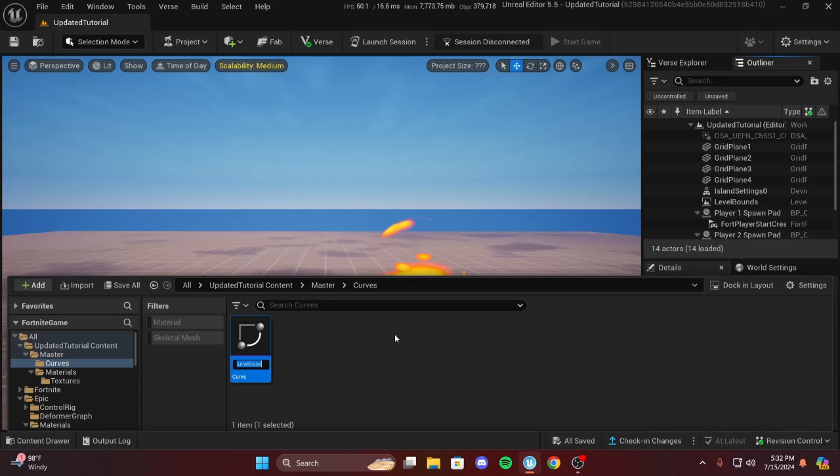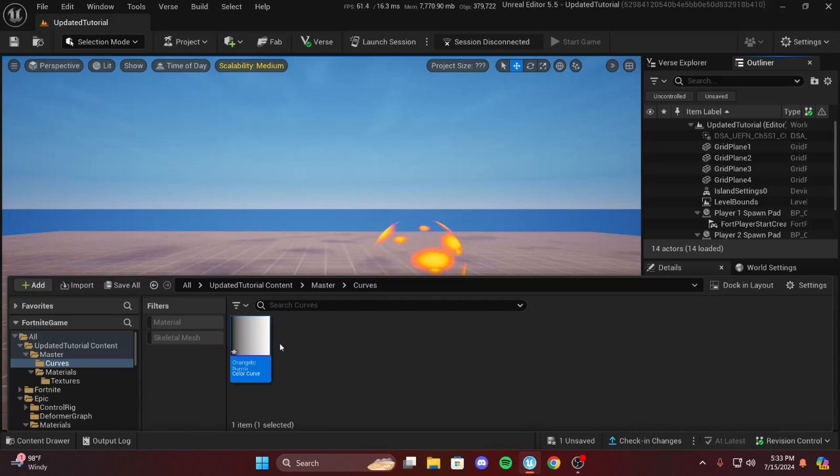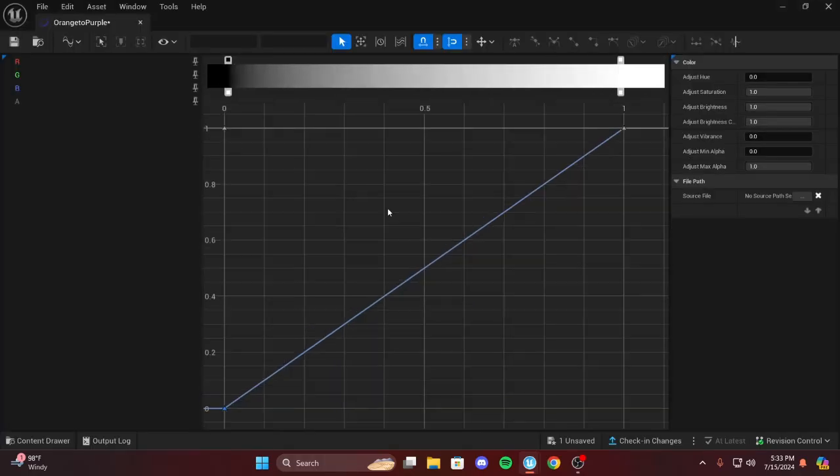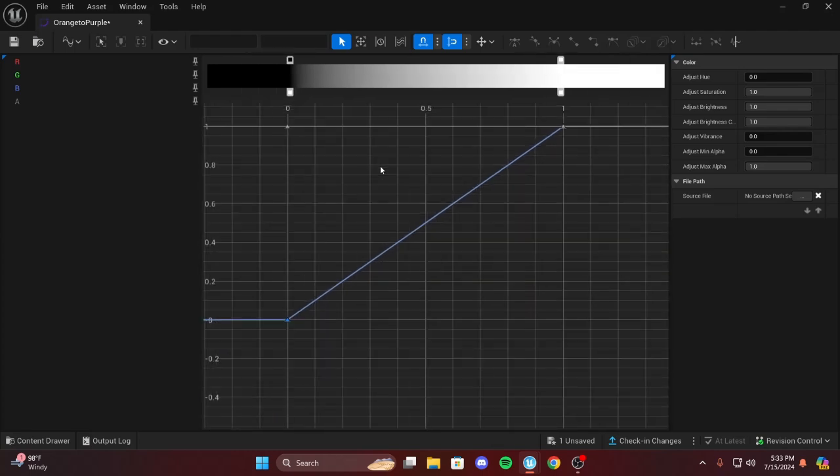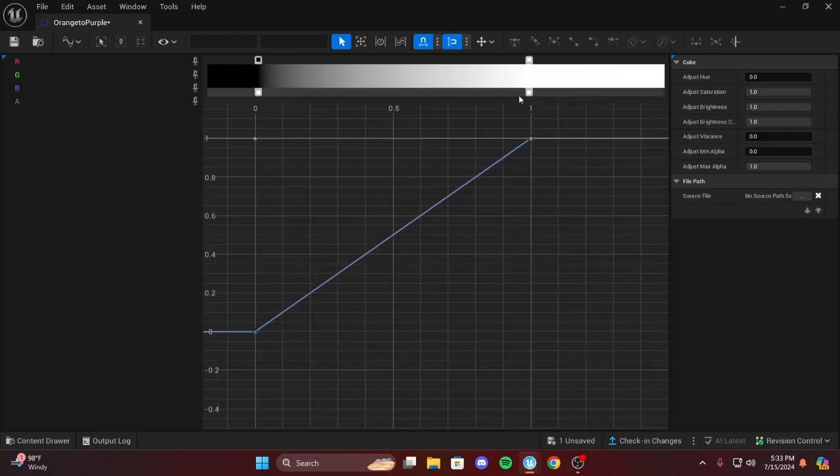And we're gonna name this, I guess we'll do dark. We'll do orange to purple. Alright, let's quickly get this done. So whenever you open it up, this is what you see. You see one line, and you see all these different colors up here.